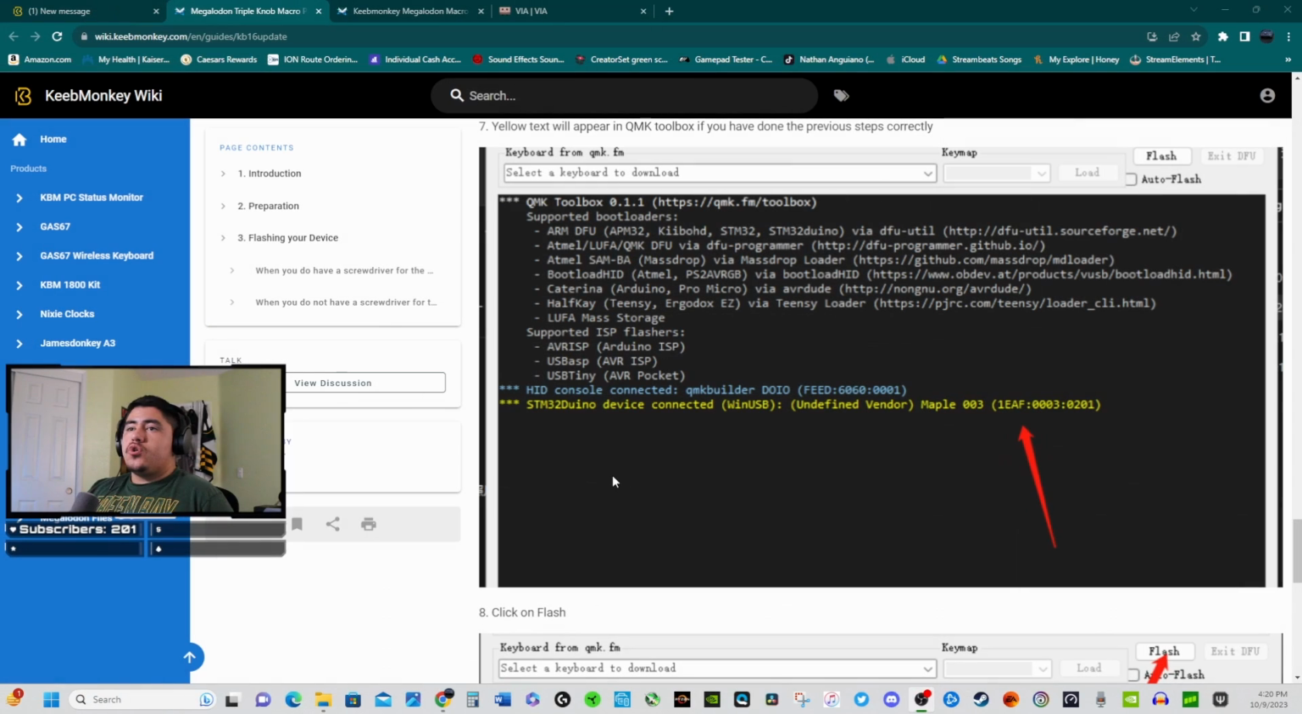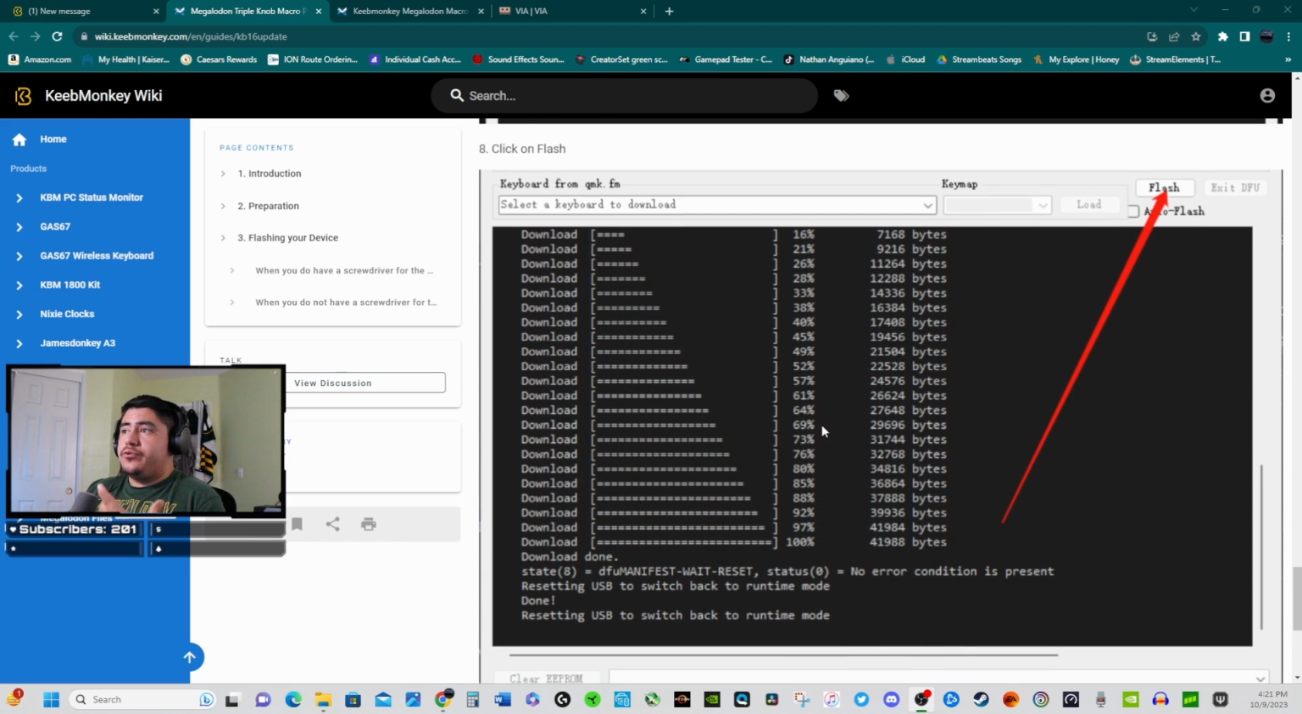All right, guys. Once you plug in your DOIO macro pad, it's going to say in blue HID console connected, and then in yellow it's going to show up as device connected again, and it should say undefined vendor, highlighted in yellow. Then the next step is to flash the device, and once your device is flashed and there are no errors, that means your firmware is updated.